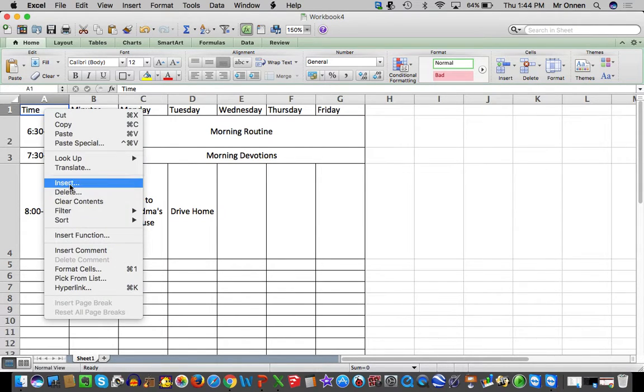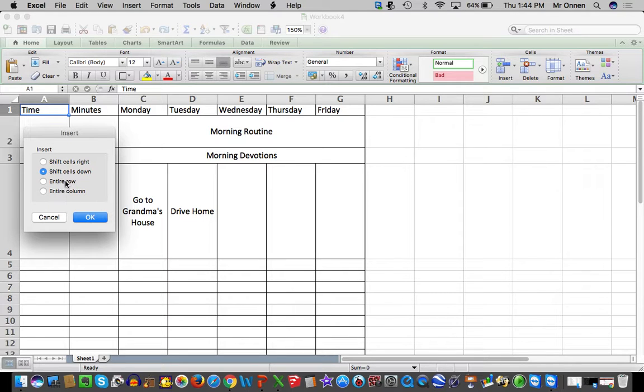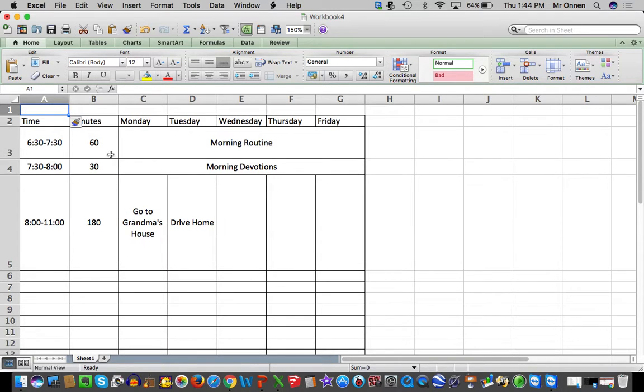I'm going to go to Insert. I'm going to make a row on top, an entire row. And I need a title for this so I know whose it is.